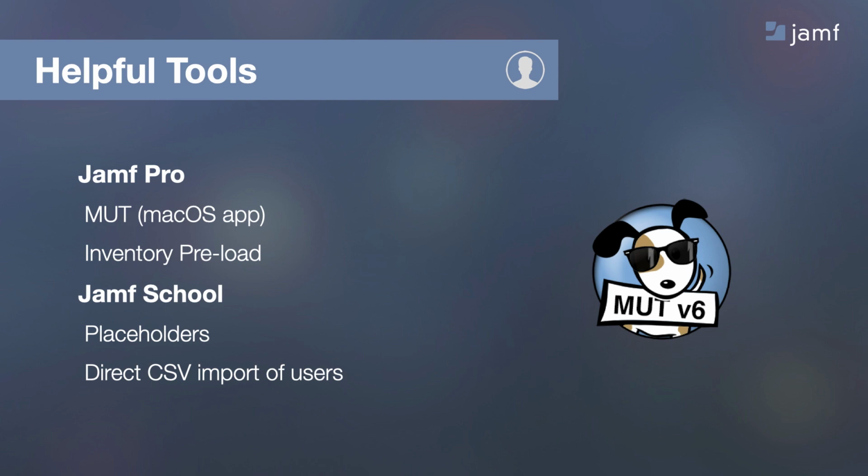There's also that inventory preload CSV and settings that I mentioned that allows you to send up a list ahead of or after those devices have been enrolled. And then on the Jamf School side, we have the placeholders CSV, as well as user CSVs that we can use to associate those devices to users and set some of those static attributes.